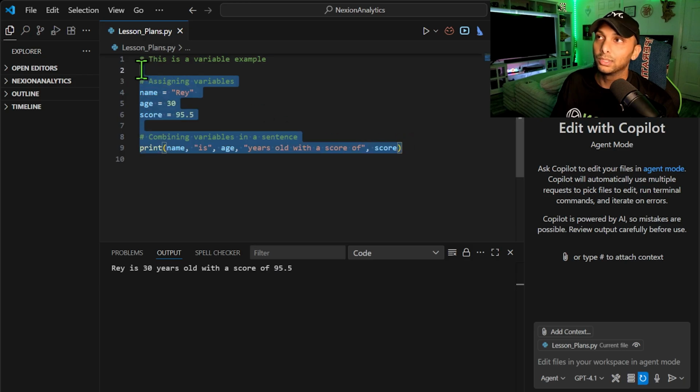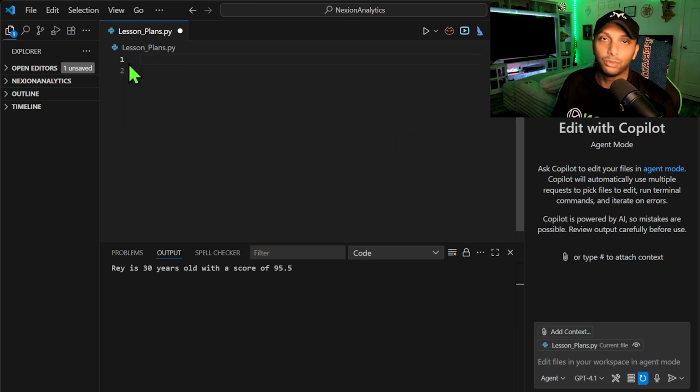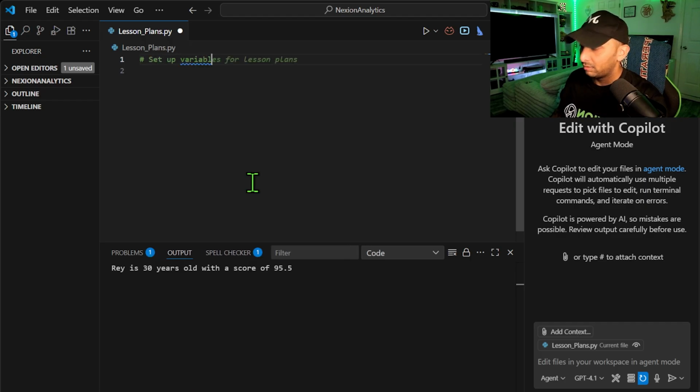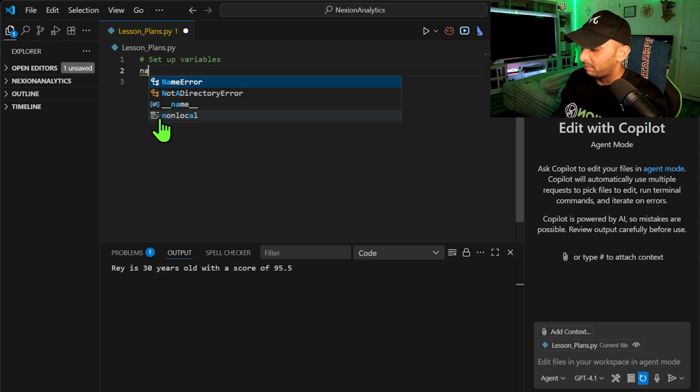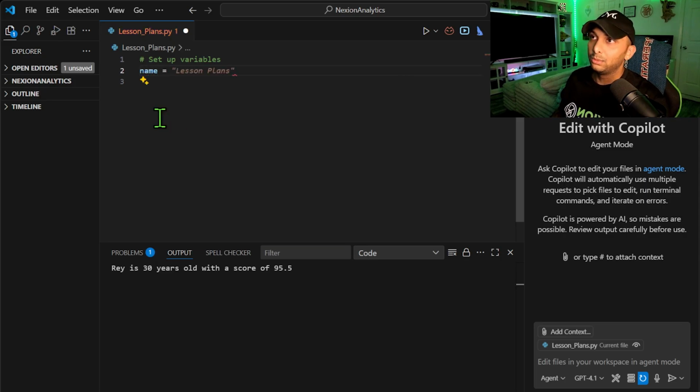So what we're going to do is we're going to just trash all this and we're going to write our own. So we're going to say as our first comment is set up variables. Now our first variable, we're just going to make up whatever we want, right? So we're just going to keep it as name. We're going to say equals, and there's always going to be a yellow squiggly line if I back up one, just because you haven't actually declared what the variable is yet.